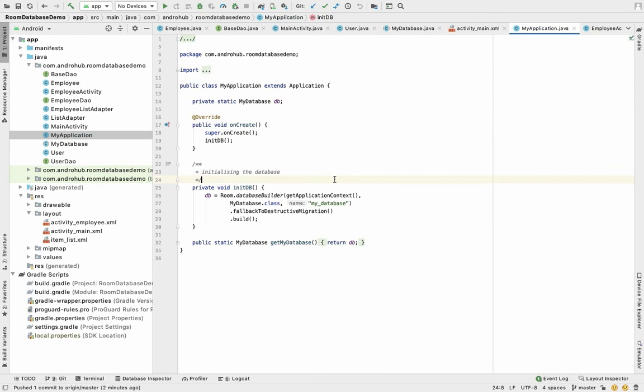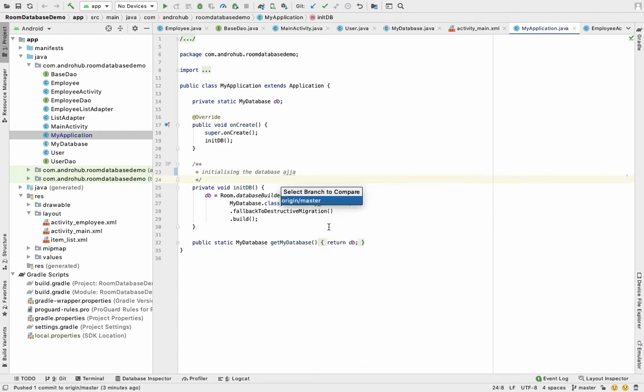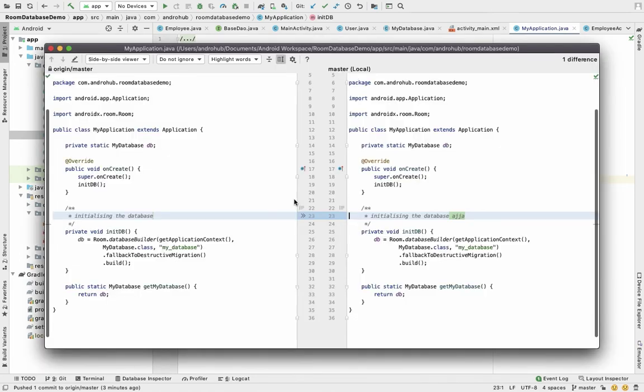So I can roll back from here, so it will take me to the previous thing. Okay, and let's suppose you want to directly compare your class with the remote Git repository. You can directly click on the right-click Git, compare with branch. So I'm going to compare with the origin master branch.